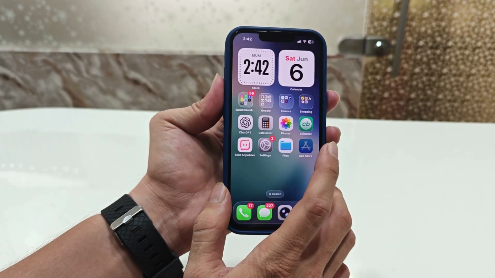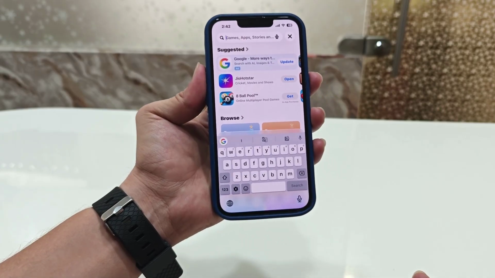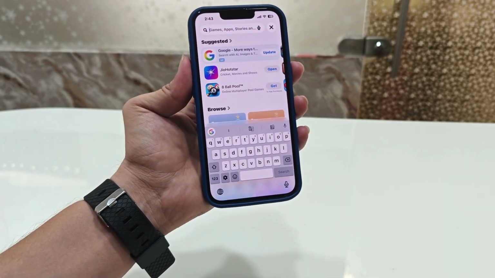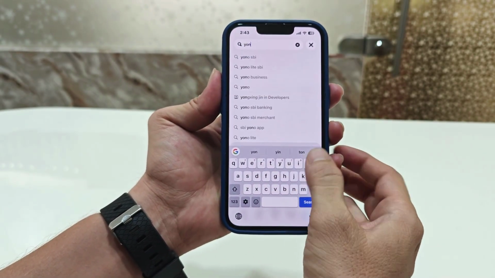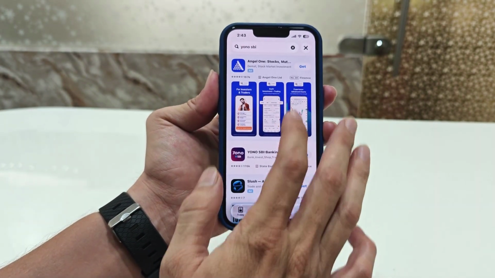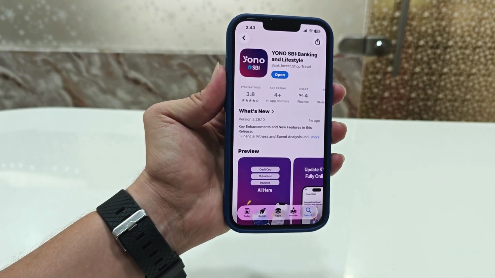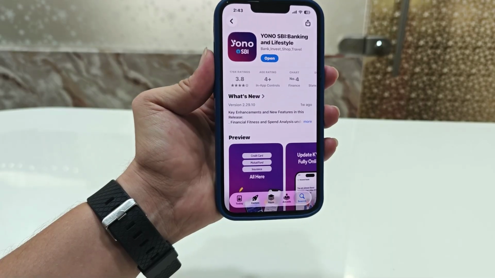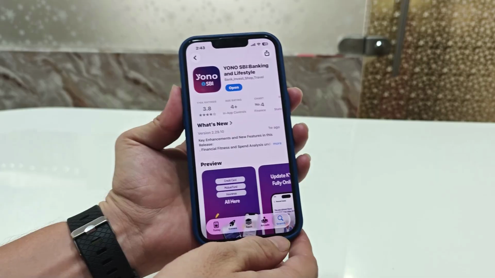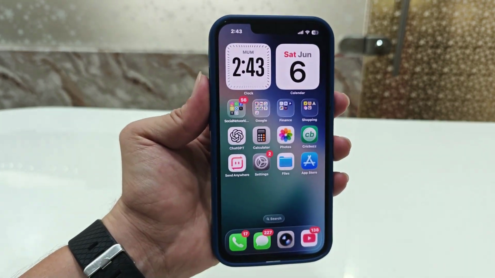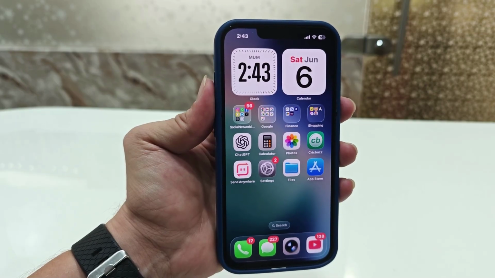One more important thing, you need to also update your YONO SBI app. Open the App Store if you are using an iPhone. Open the Play Store if you are using an Android phone. Simply search here YONO SBI. If an app update is available, simply go ahead. First of all, you need to update your app. After updating, try to log in to your app. It will fix your problem. If the problem is still the same, now you need to restart your phone. A simple restart can refresh network services and background processes.